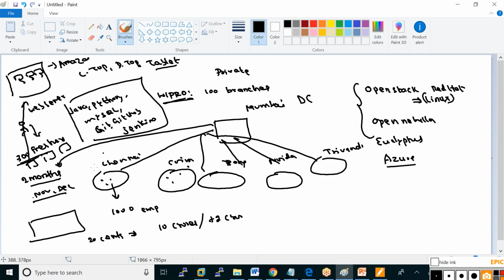Here, in the location of Chennai, 1,000 employees of Wipro are making use of the private cloud of Wipro. At the same time, the 300 students are making use of a public cloud from Amazon. Both coexist under the same premises. This is one example of a hybrid cloud. Let me take another scenario.